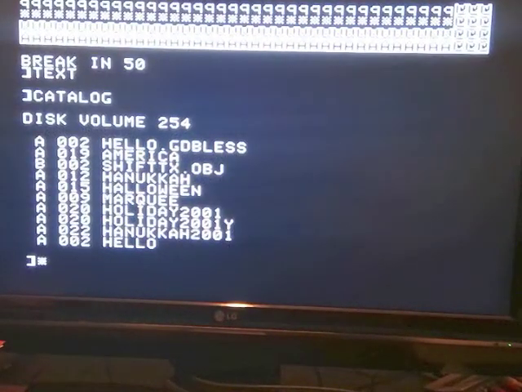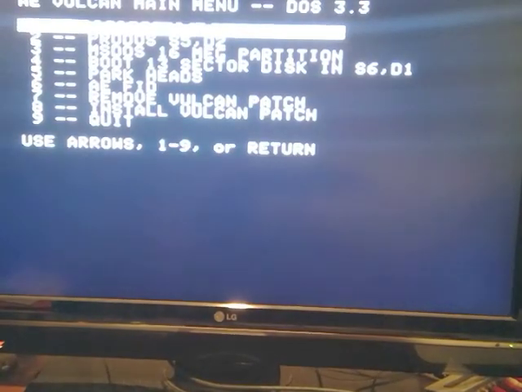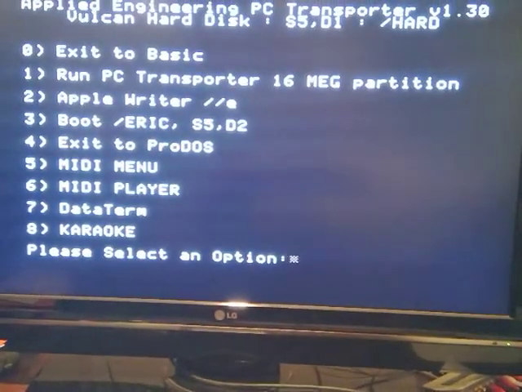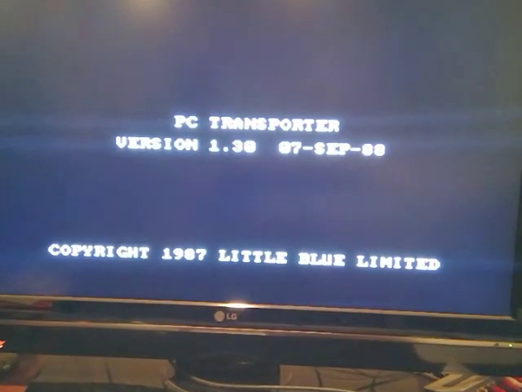So it's just a DOS 3.3 disk with several programs, different types of marquees. But now I'm going to boot my hard disk, the Vulcan hard disk, and I'm going to go into the PC Transporter. So it's on my ProDOS slot 5 drive 1, and I have a menu to run a 16 megabyte partition for PC Transporter. Loading from disk. So it's first looking for a 3.5 inch floppy, and now it's going to the hard disk, starting MS-DOS.